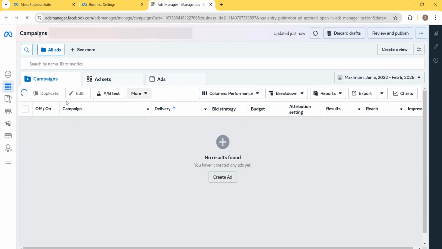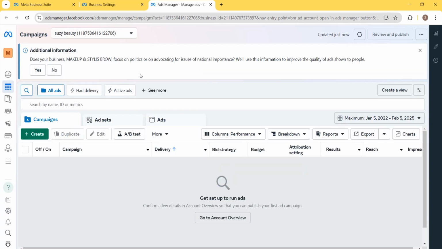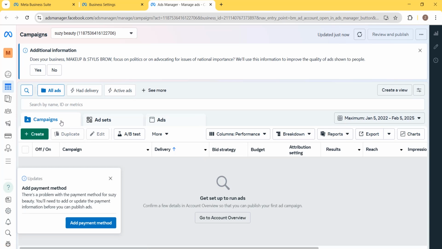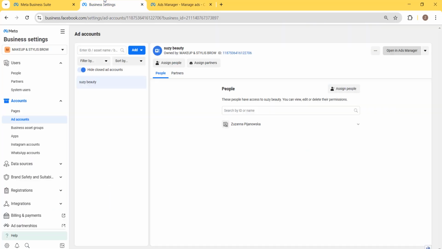So there is no more difference. It is just the same as Ads Manager, only that it is in the Business Manager account, and it can be accessed by social media managers if you will be adding some people to your ad account.